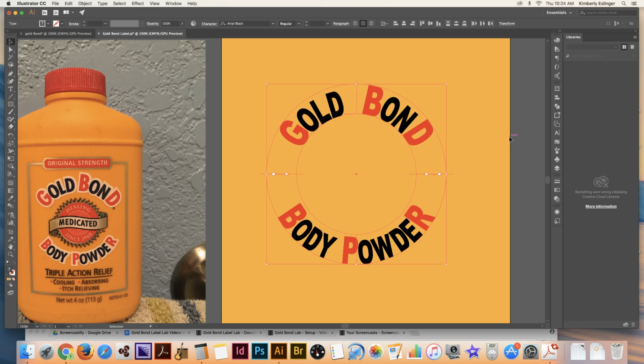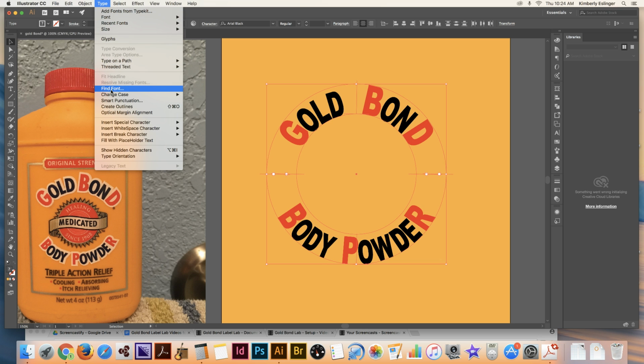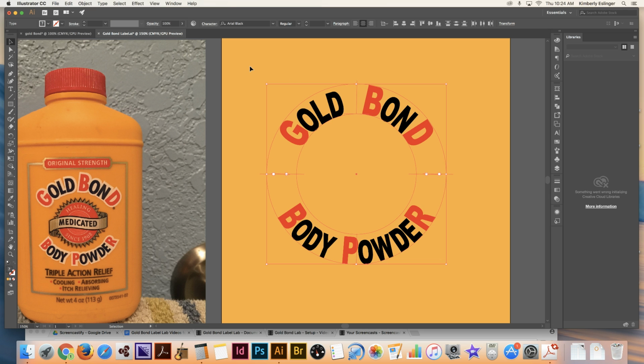So if I go up to Type, I can pull down to where it says Create Outlines here. And if you look, the quick key for that will be Shift Control O. So you can either go to your Type menu and choose Create Outlines that way, or you can hold down the Shift key, the Control key, and hit O as in Oscar. I'm sorry, I said 0 just now, but it's actually O for outline.